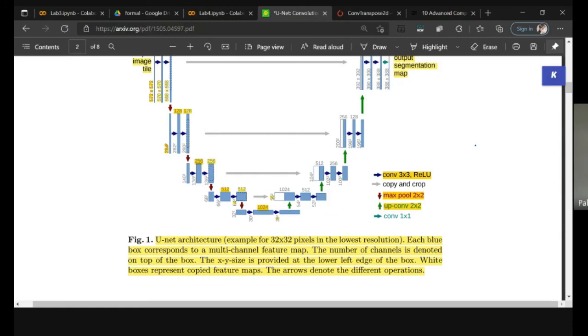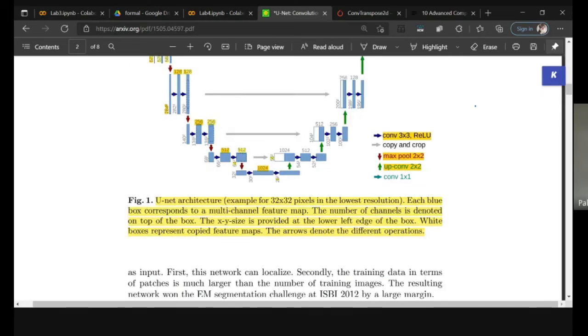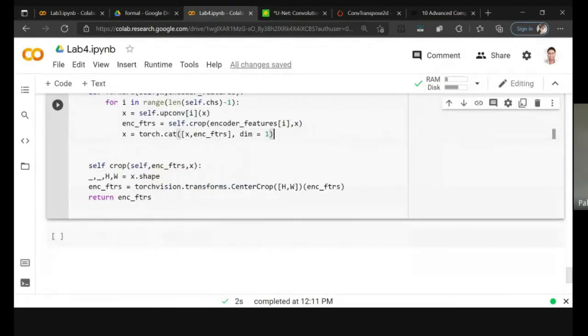0 will be the number of channels. Number 1 will be the height or the width. And across any one of those dimensions, you need to concatenate whatever is common. That is how you think about dimension 1 being the dimension across which the concatenation is done.